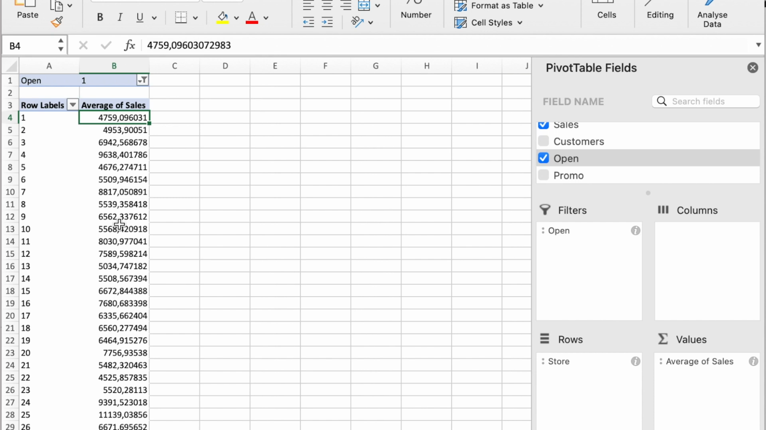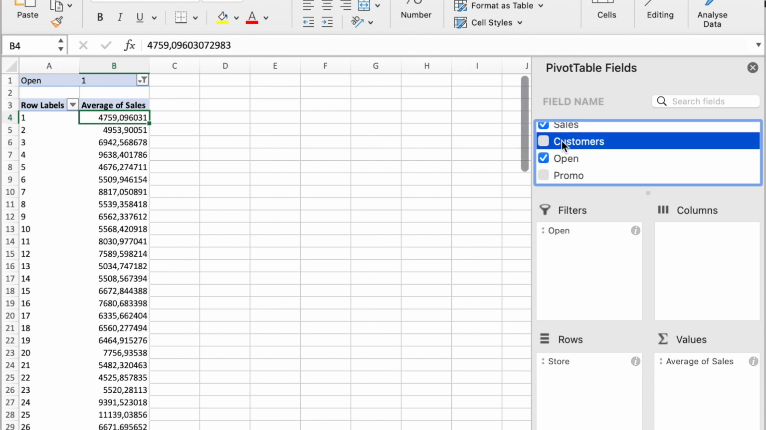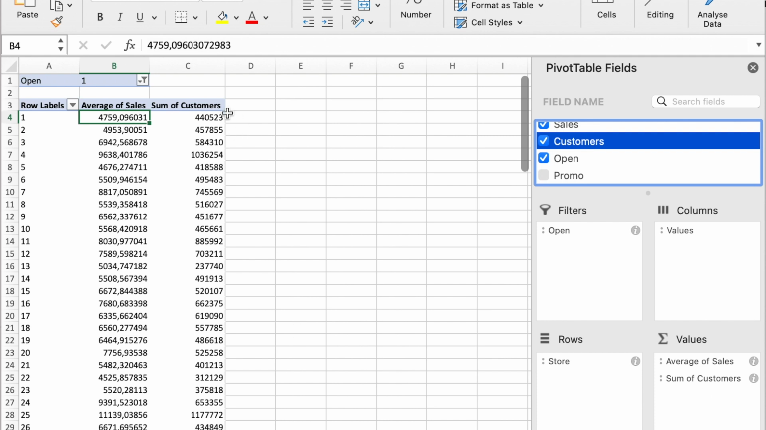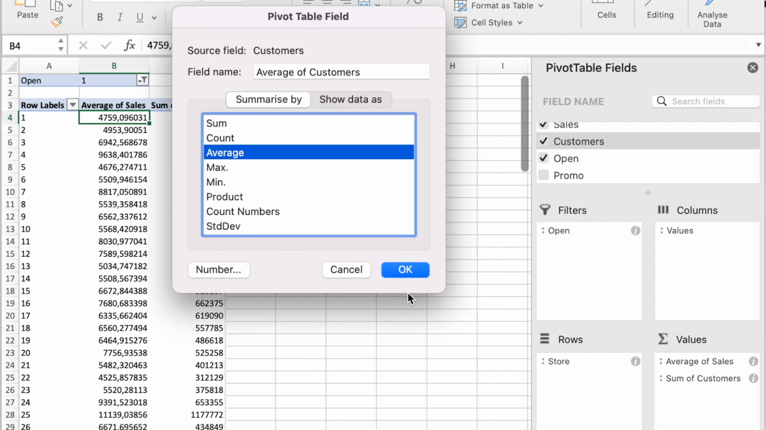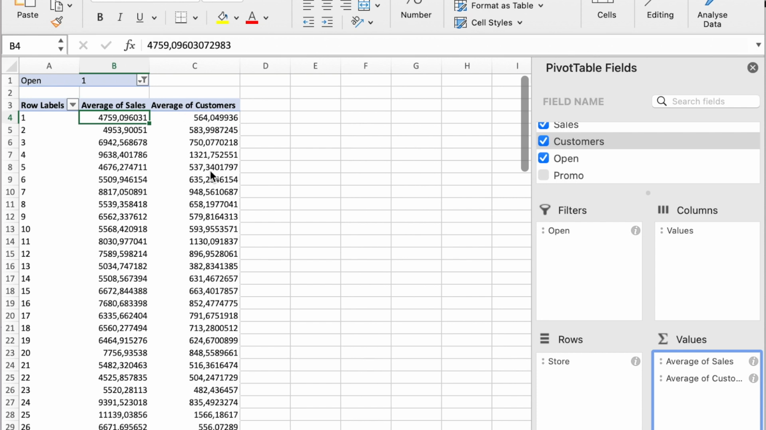Let's take it one step further. Let's say now, in addition to seeing the sales, you want to see the average customer traffic as well. And you can have a new column with traffic of customers information. How do we do that? We bring customers to values, and this will now create a new column with information about the customers. Again, you can decide if you want to see the sum of customers or average customers. It makes sense to have average customers. So we can click this i next to the sum of customers and pick average. And now we will get the average of customers as a new column.